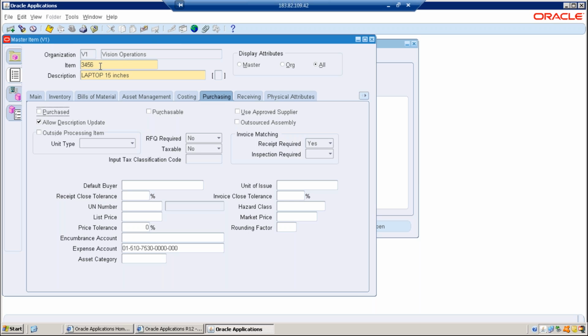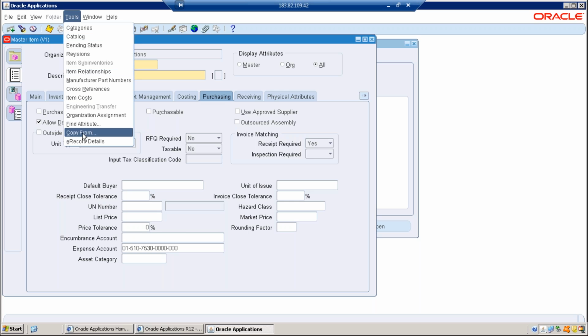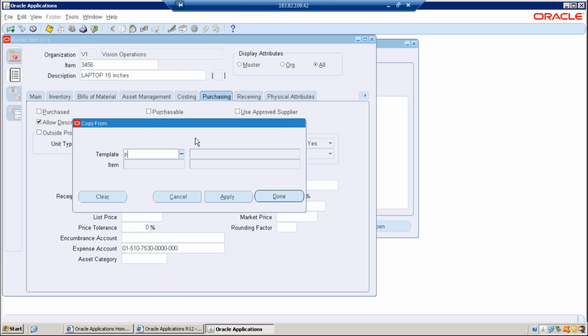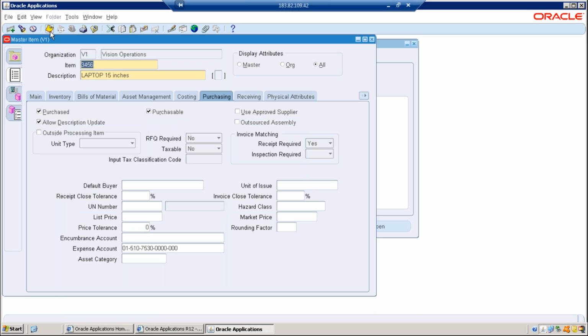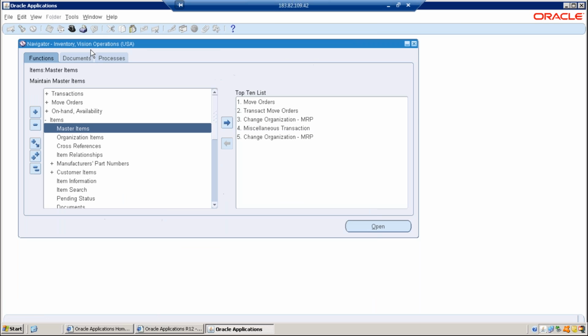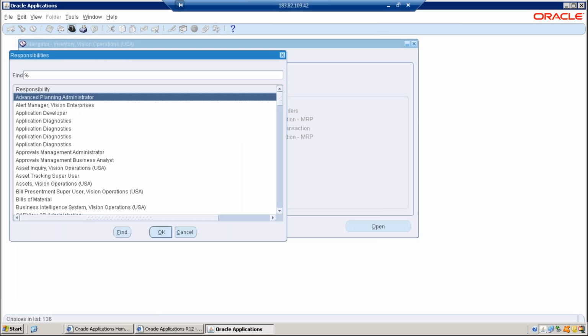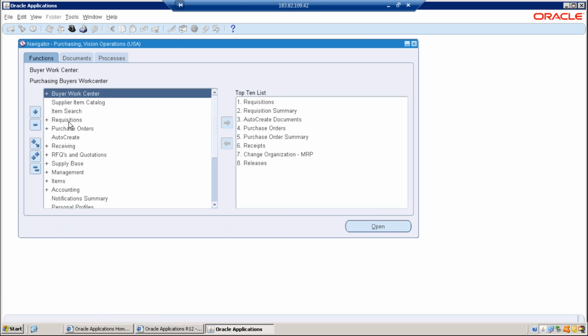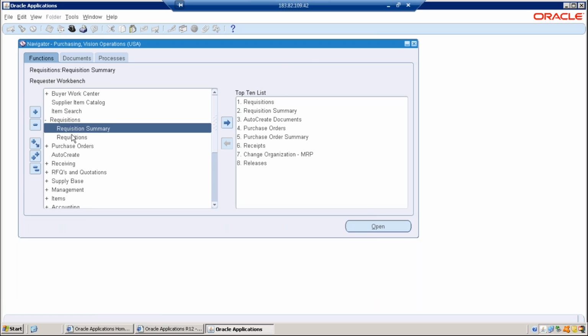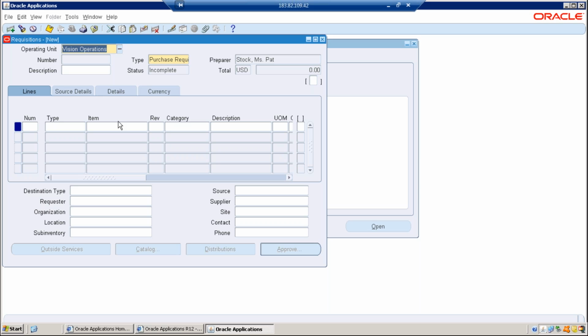And then instead of enabling manually, we can go to tools, copy from, purchased, apply. Done. Save. So this item we are going to use in the purchasing module. Go to purchasing, requisitions, requisition.